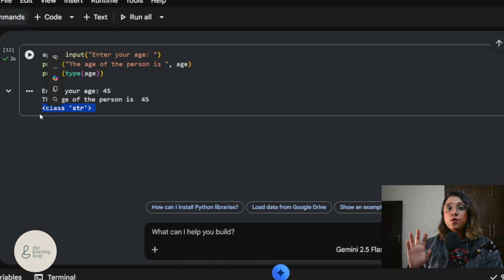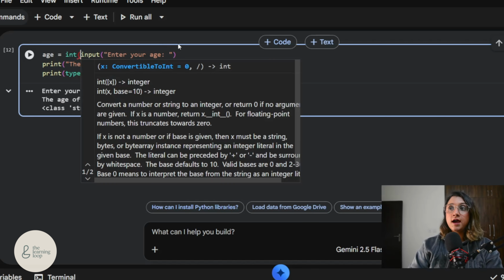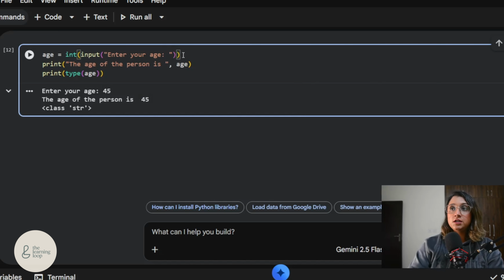So if you want to change it to number or any other data type, we have to specifically write that in front of that input function. For example, I want this in integer format, so I have to change it to integer. So what I did, I'm saying input the function, so it will run this line, the first bracket, that it would give me a prompt to enter the age. And once I have entered it, then it will change it to integer format.